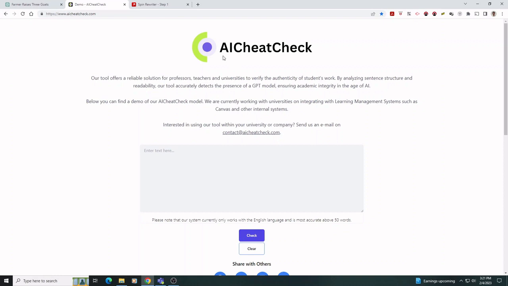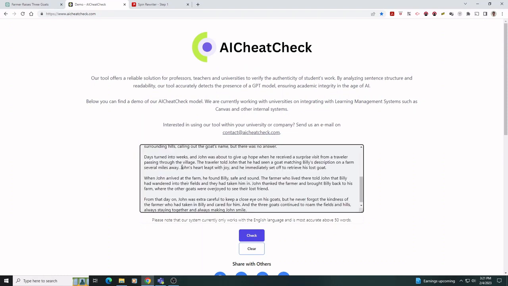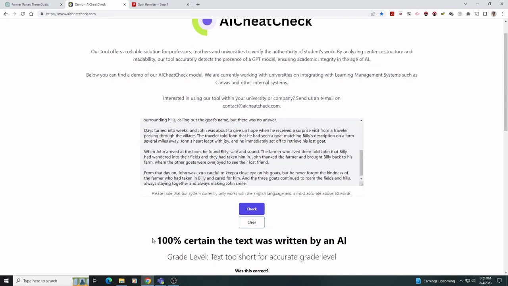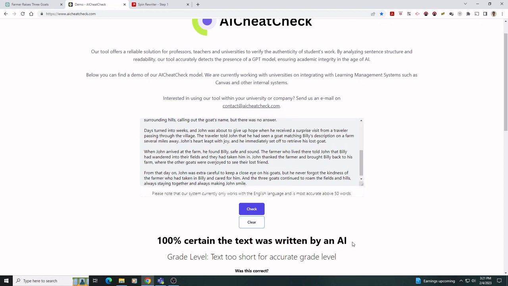Here we are on the AI Cheat Check website. It's a tool for determining the source of the text, whether from a human or an AI model. I'll paste in the short story text and submit it for analysis. And here's the answer. 100% certain the text was written by an AI. AI Cheat Check did this by analyzing sentence structure and readability to detect the presence of a GPT model in the text.